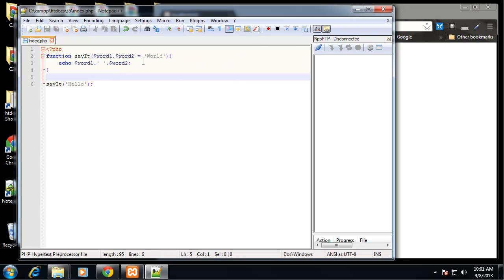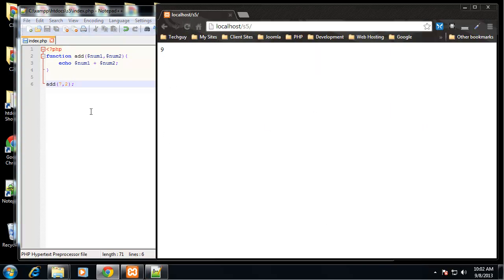Alright, so let's do a simple mathematical function. So let's call this function add. And it's going to take 2 numbers and all it's going to do is echo out num1 plus num2. So down here we can say add, and let's say 7 and 2. Now we don't need quotes because these are integers that we're going to do arithmetic with, so there's no quotes. So if we save that, reload, we get 9.